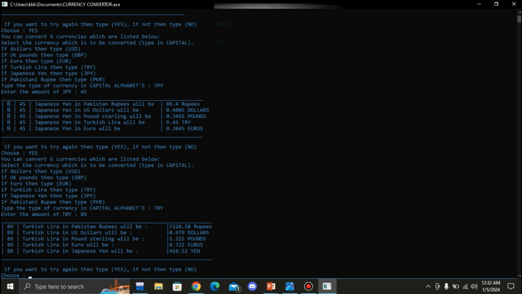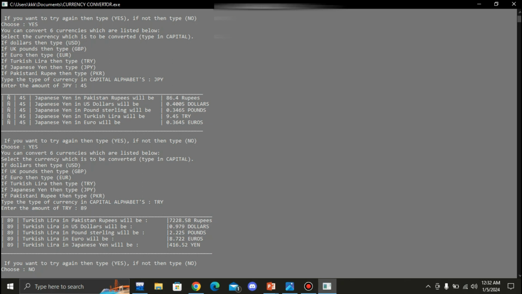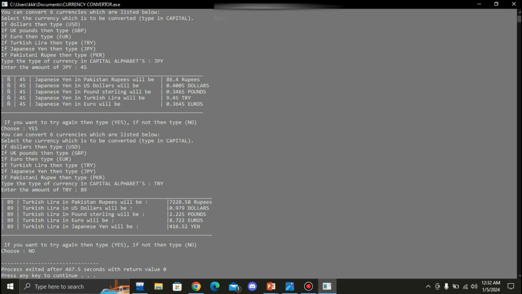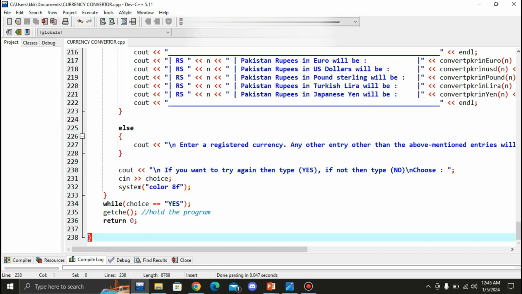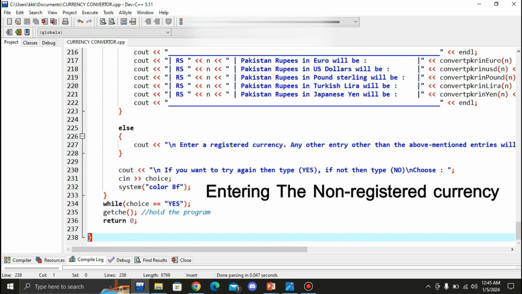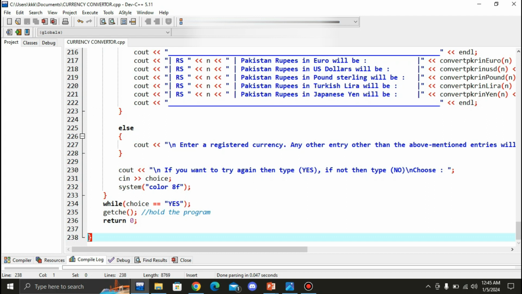Similarly, it will work on all the given currencies, whether it is pounds, Pakistani rupees, Japanese yen, or anything. All the registered currencies will show their result. And on writing no, the program will be stopped. The getch function holds the program for a while, and after writing no, the program is executed and it comes back to our code.